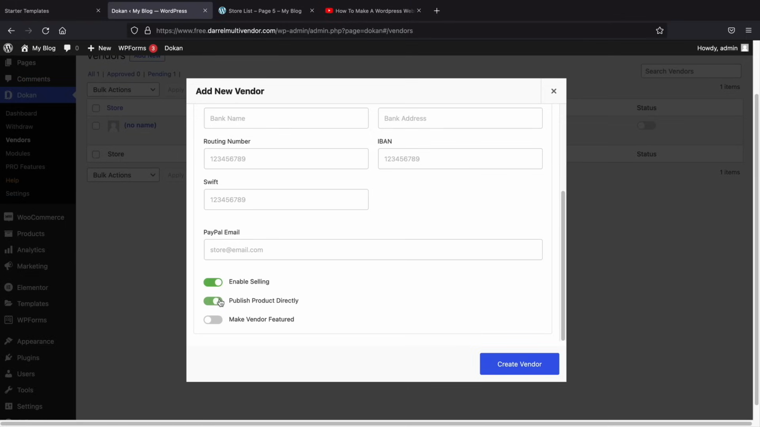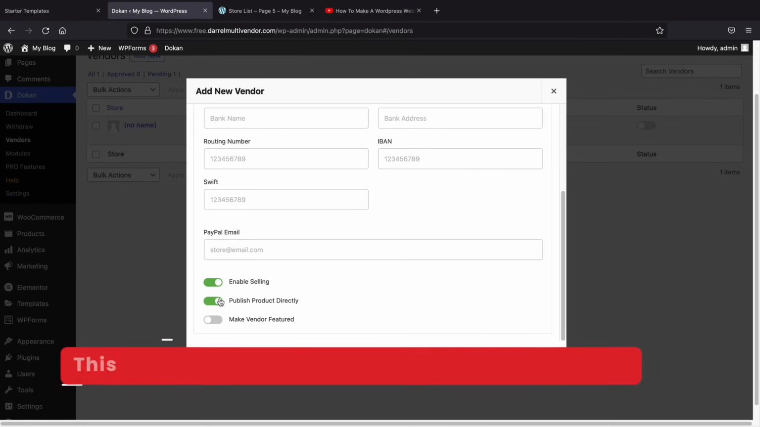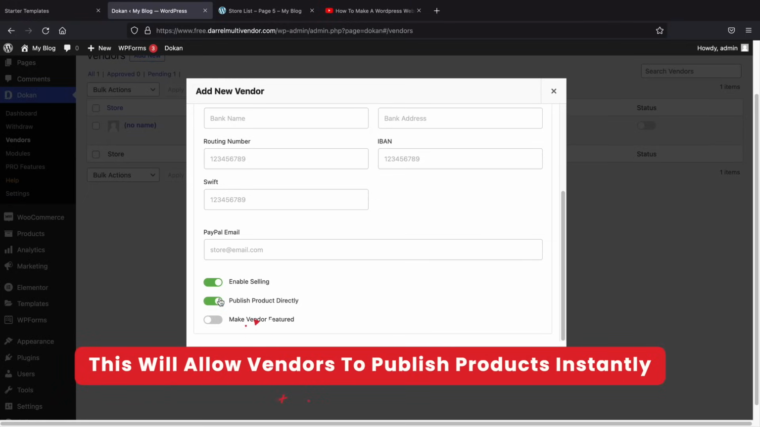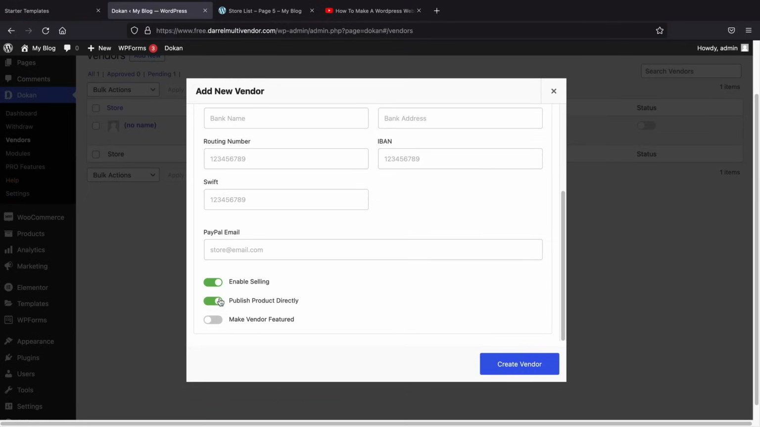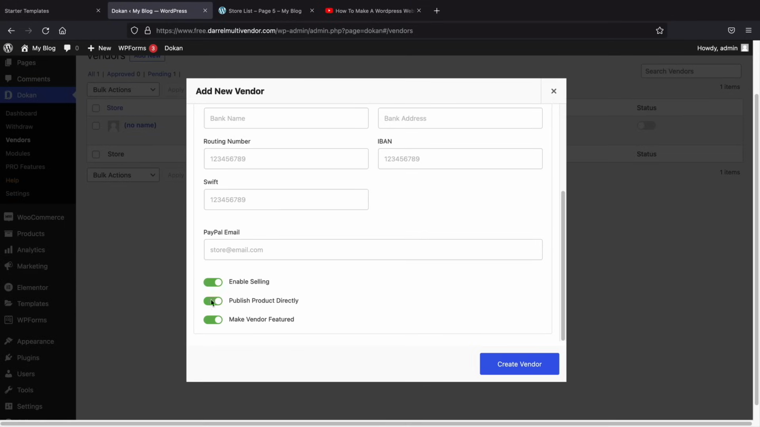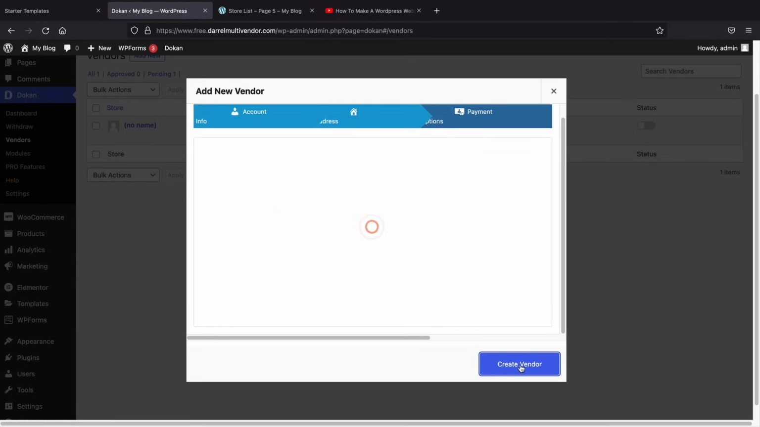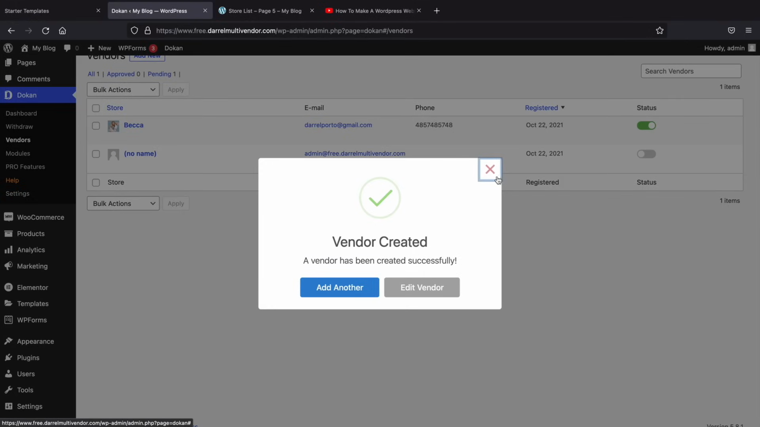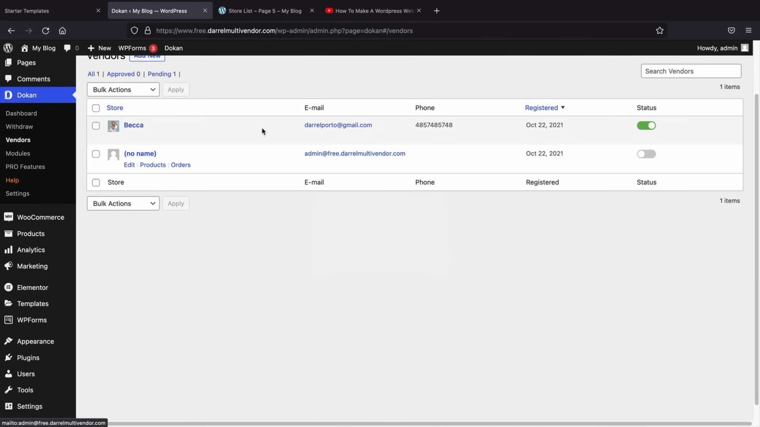Here you have publish product directly. This will basically say that they don't need your approval, so they'll just be able to publish their products without them going to pending. And then this is make featured, which you can see here we have this featured tab. So that's what that's referring to. But I'm going to go ahead and just leave all of those unchecked except for this one, and then click on create vendor. Sorry for that text, it's being a little weird up there. Sometimes weird stuff happens. But there we go.